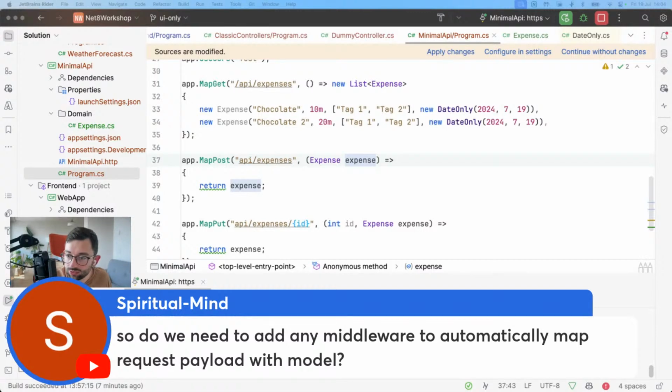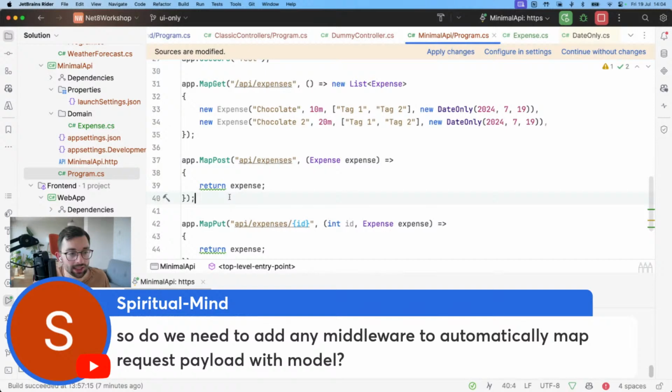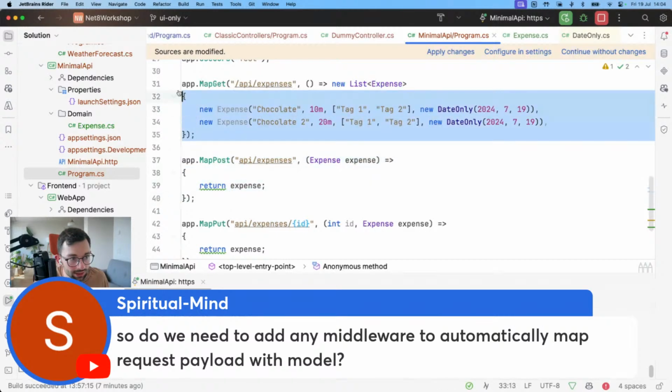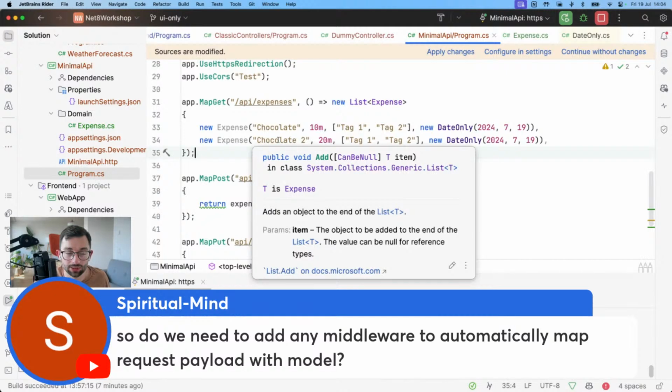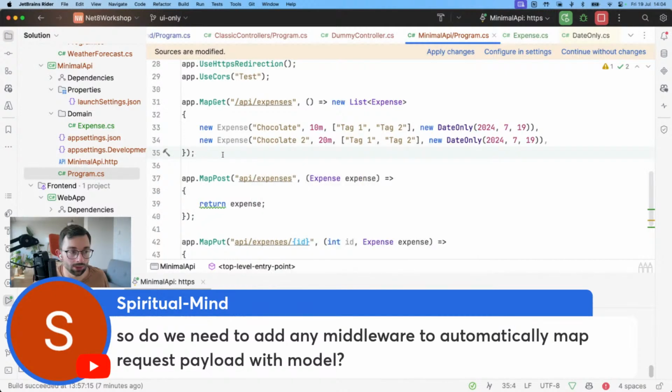So do we need to add any middleware to automatically map a request payload with the model? No, that's the beautiful thing. You don't have to do that. You only have to do specific things if you want to say, hey, my model is, or the payload. So this one always assumes you have JSON. That's the default. I mean, many web APIs and REST APIs are working like that.